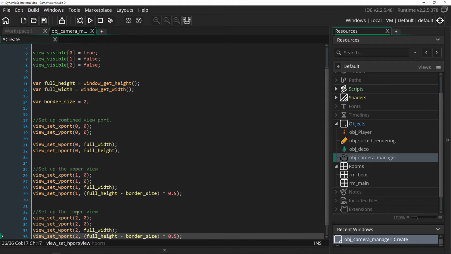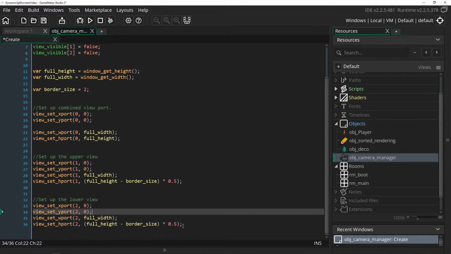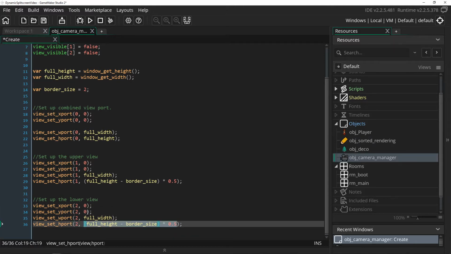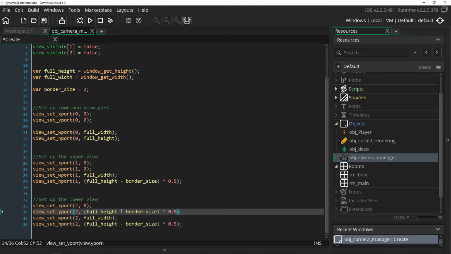And then the difference is we want the Y position of this second view to be lower down, which is basically this, but instead of removing the border size, we add it, and that puts it on the bottom half of the screen.